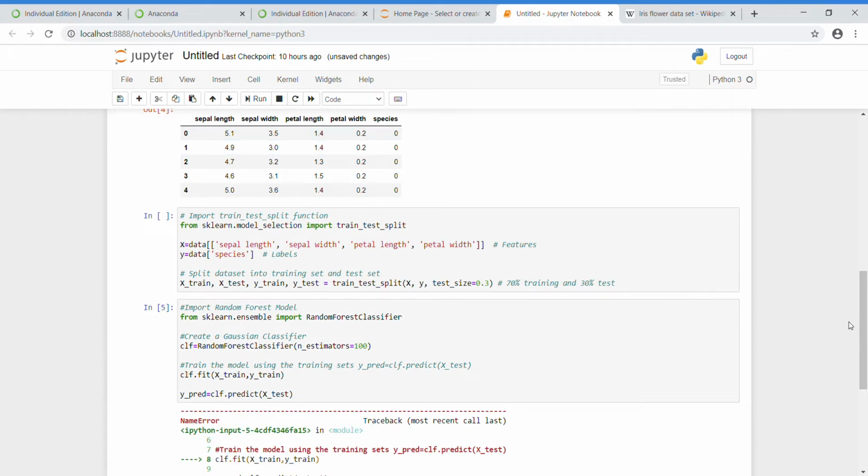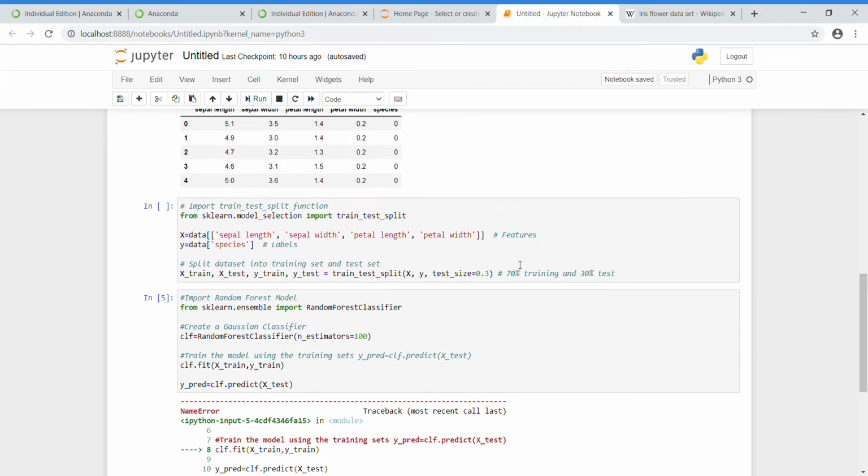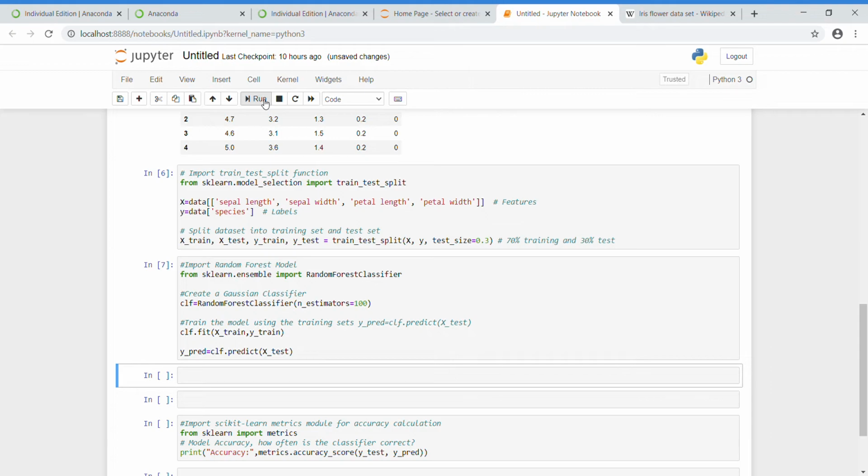Okay, just a minute, we'll figure it out. Okay, let's run this. Okay, now the model has got fit.